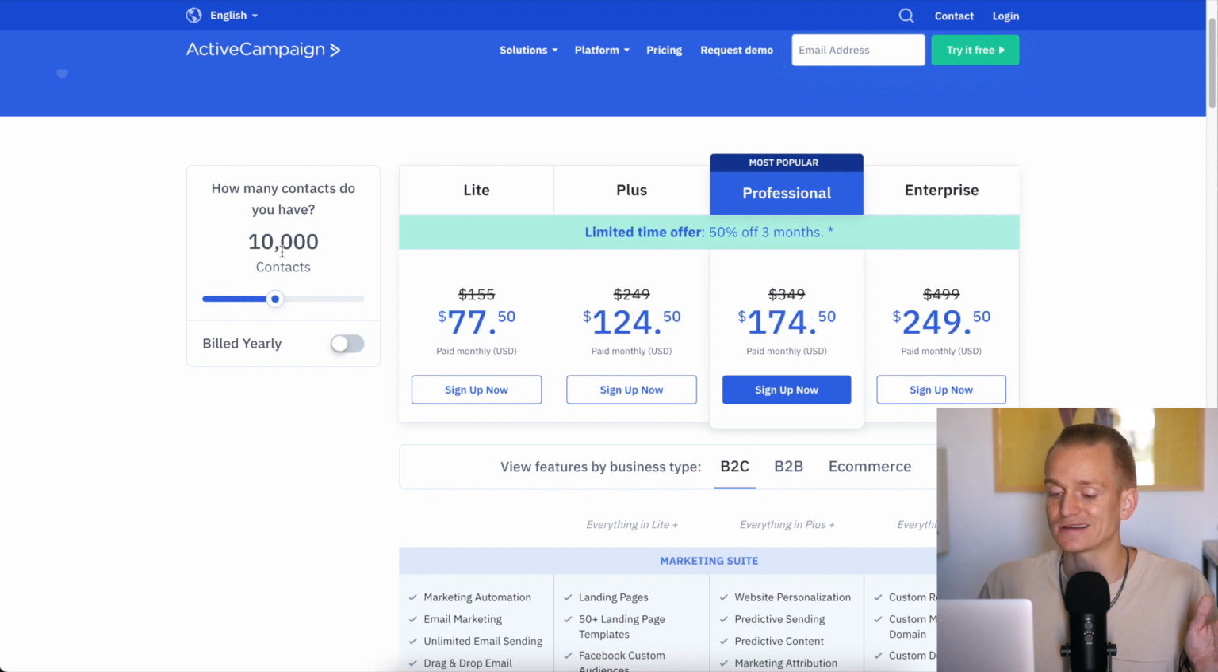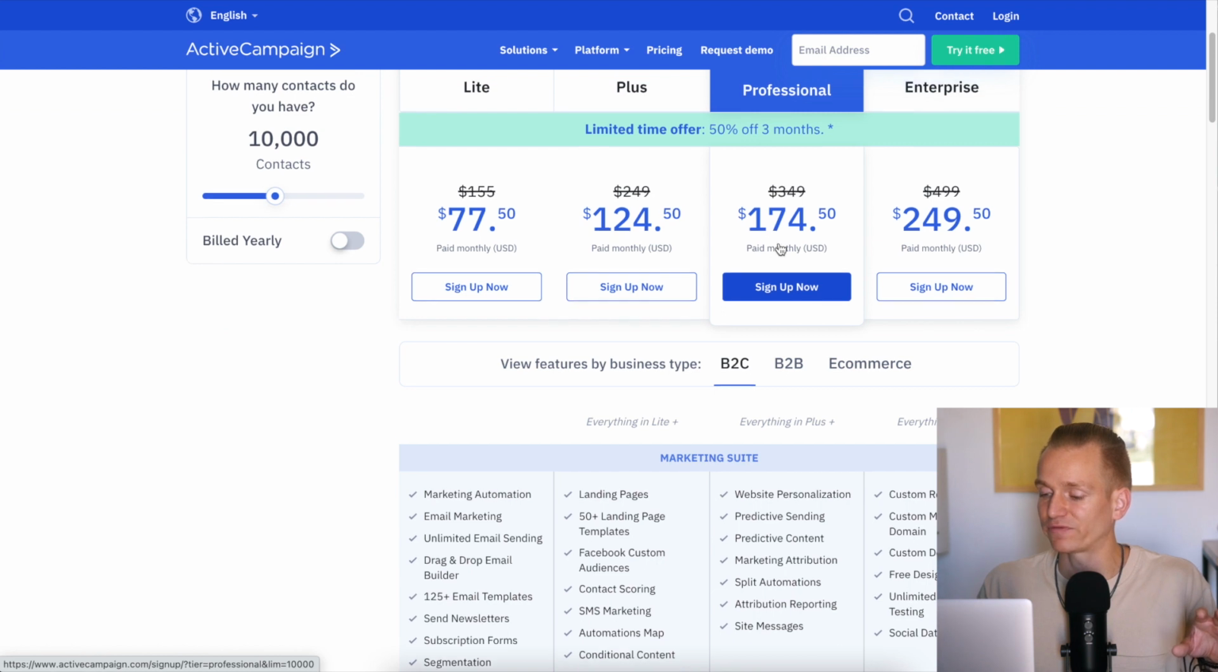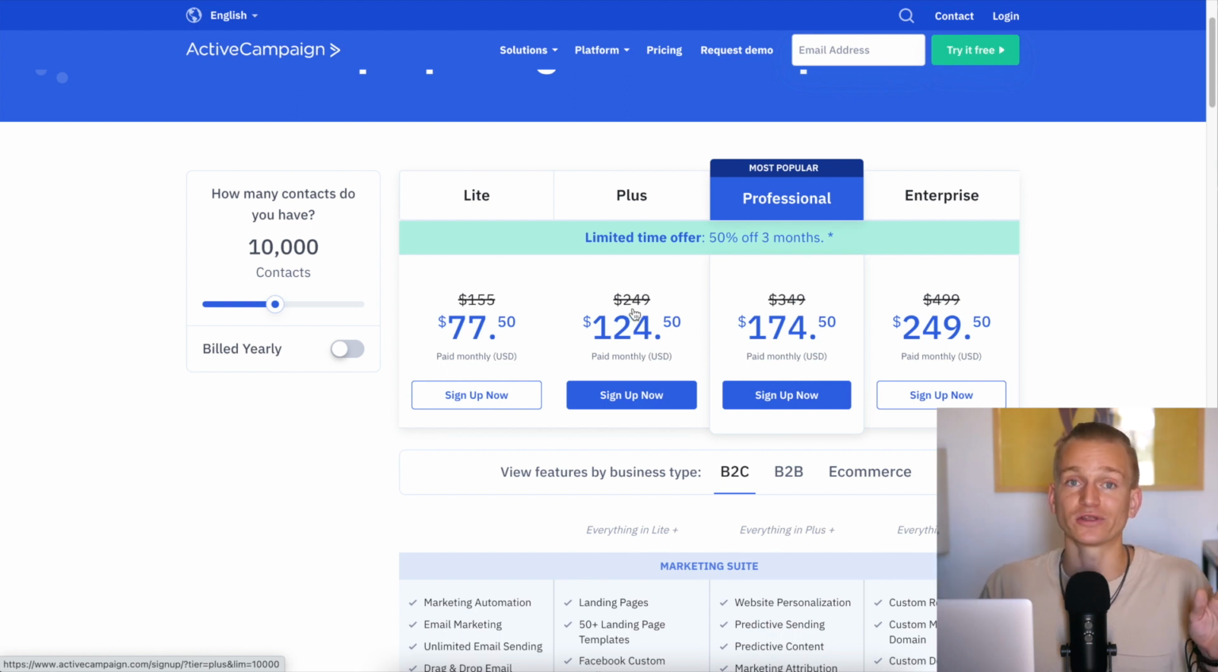Let's see, if we choose 10,000 contacts, this is with a discount now, the Professional plan is going to be $350 and the Plus plan is going to be $250. So it is quite a bit more, but at the end of the day, if you manage to generate more revenue, then perhaps it is worth paying that premium.